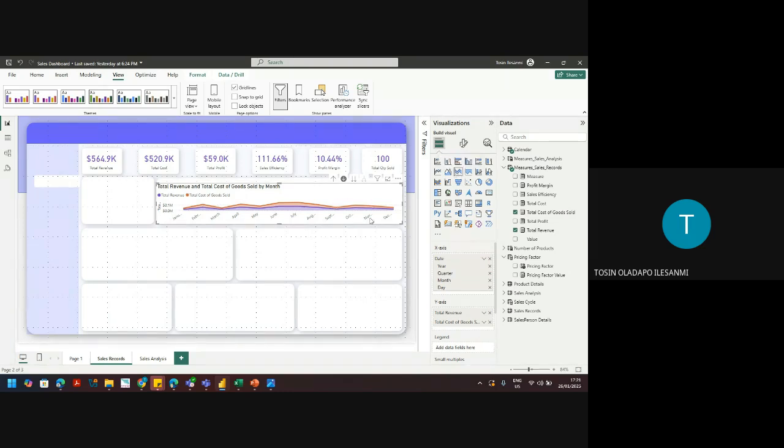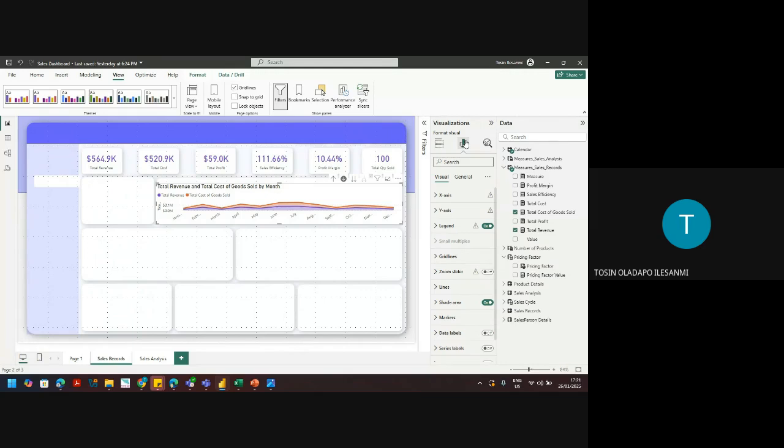Once you do this, we can begin to format our charts in a way that will look presentable. You can see it still looks kind of scattered. So click on format your visual. The first thing, I want to remove the title because I want to put my own title. I'm going to remove a couple of things, so take out your title.